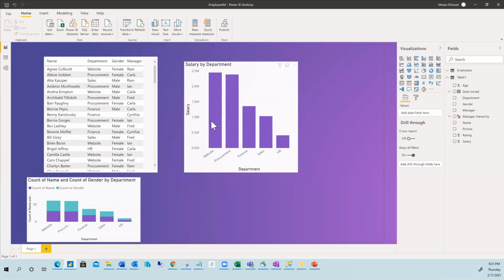Remember, you can actually name this just like you would name in Excel. I will call this employee. Name the page, call it employee. Employee info, something like that.